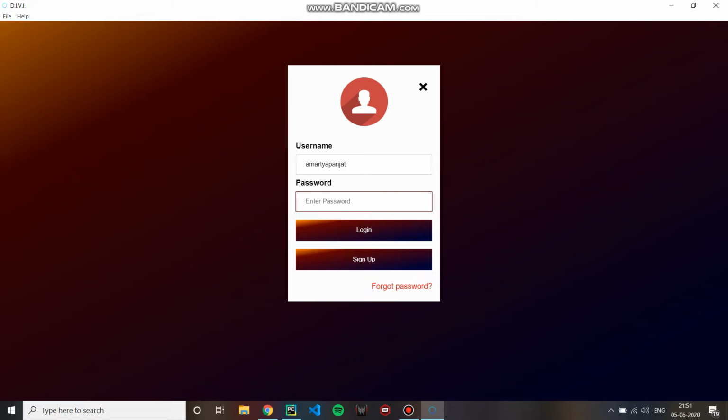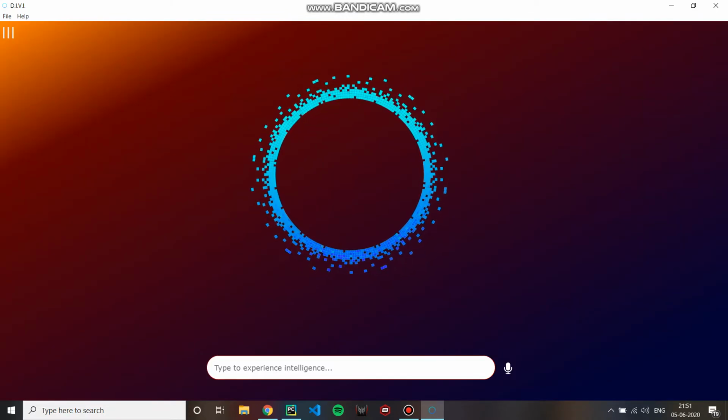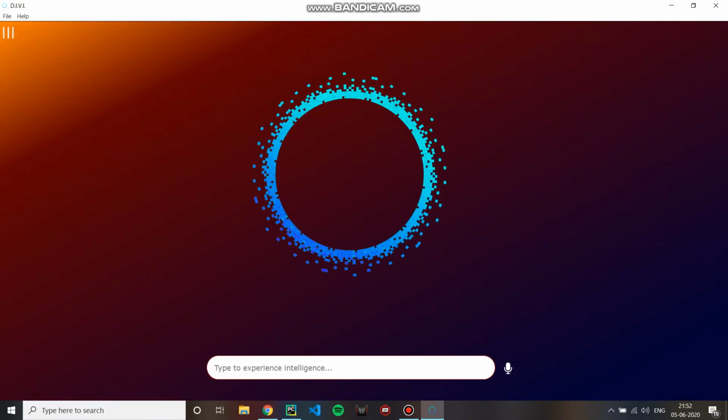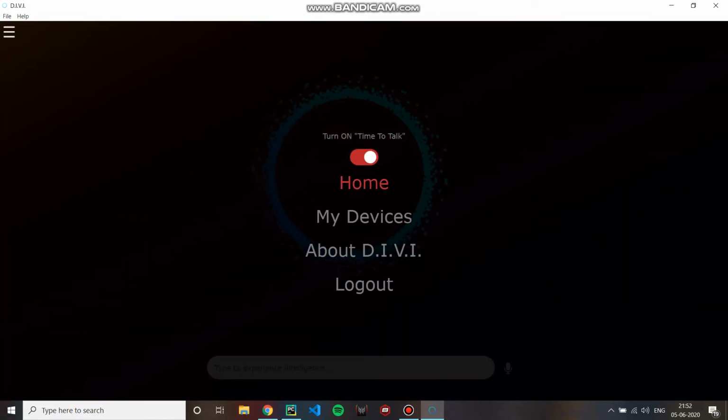I think I have entered the wrong password. So log in. Yeah, so we're inside. As I had turned the time to talk button on, this button would remain on, because it might be that when I logged out from my account, it was left open.